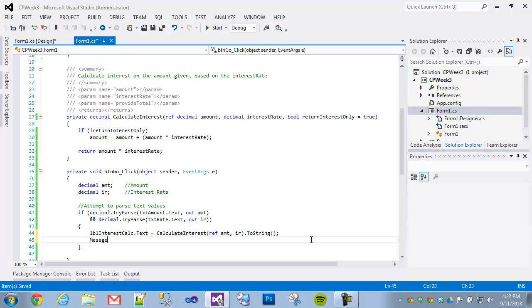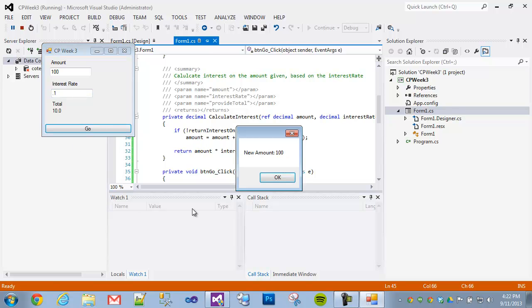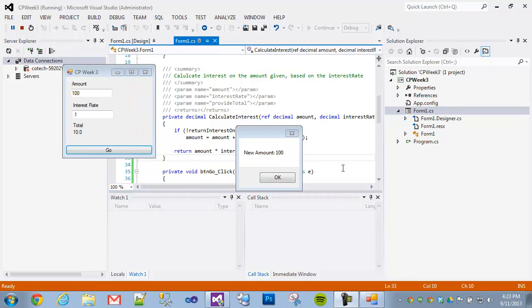So I'm going to use the message box show, and I'm going to say new amount, AMT toString. So if we run it again, 100, say the interest rate is 10%, and hit go, and it'll say that the new amount is 100.